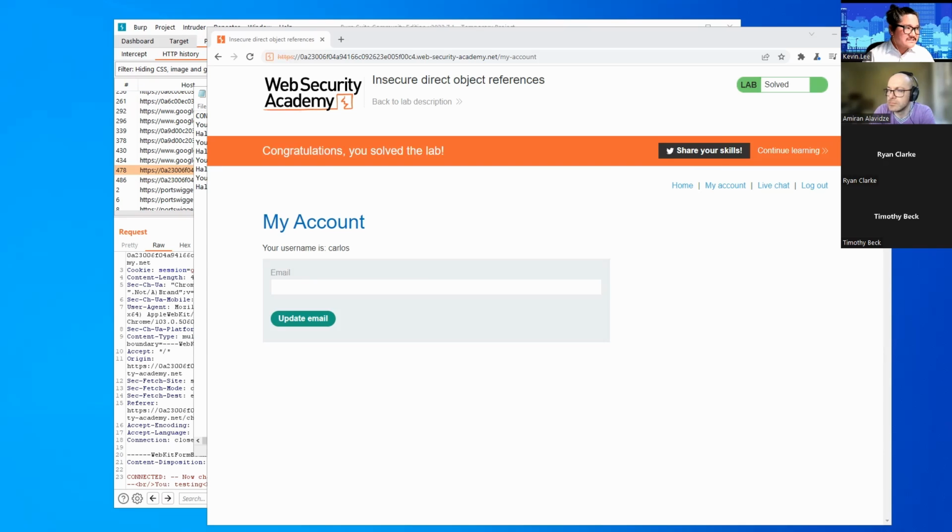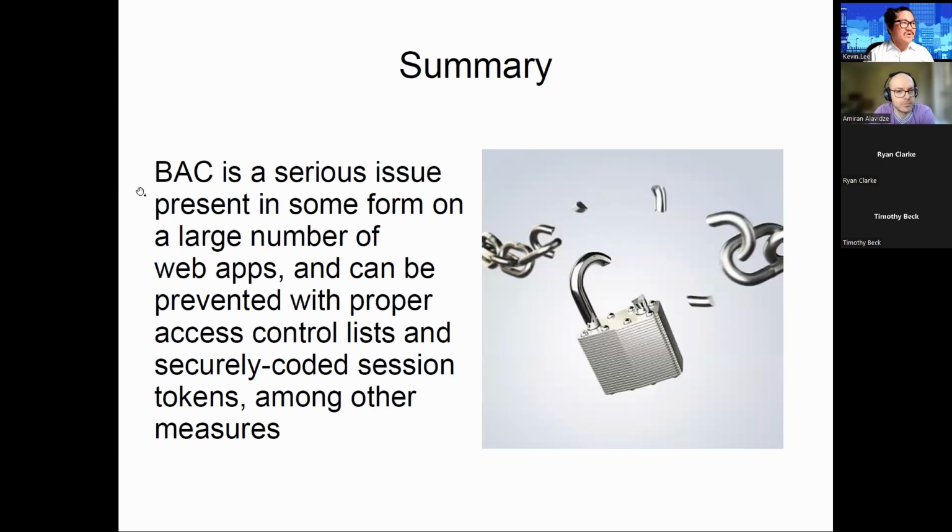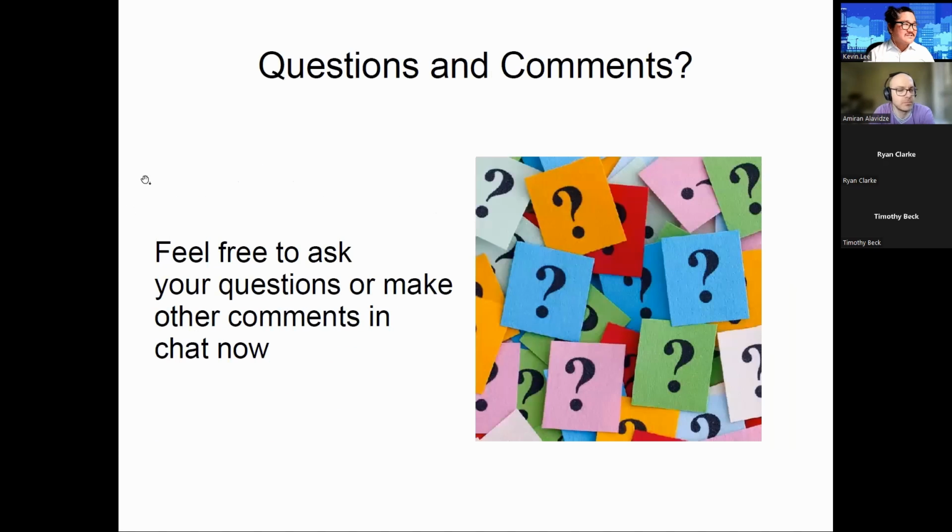Let's go to my summary. Broken access control is a serious issue present in some form on a large number of web apps and can be prevented with proper access control lists and securely coded session tokens, among other measures. If you have questions or comments, please feel free to type them in chat now.